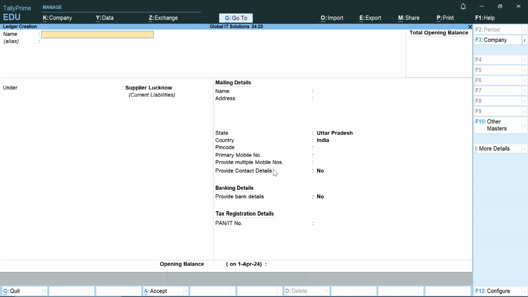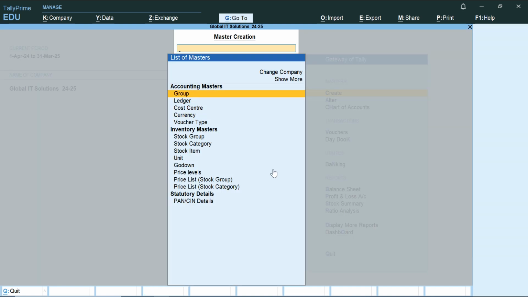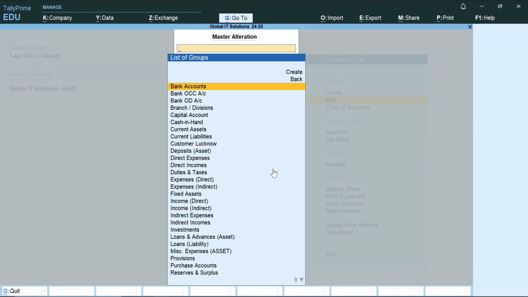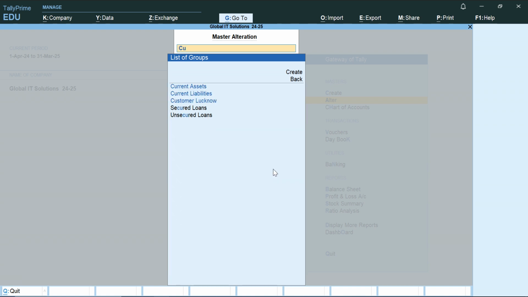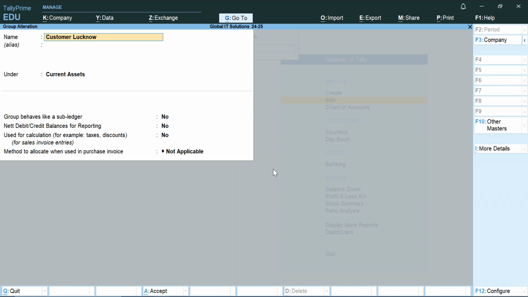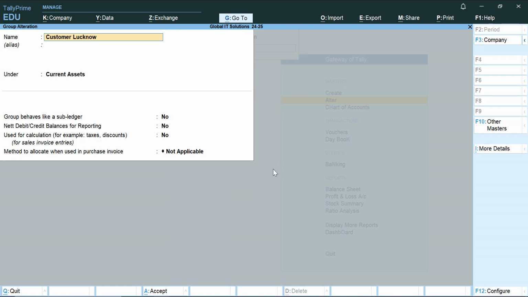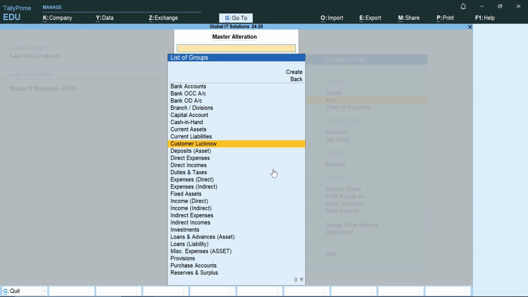So this is nothing but the creation of group. We have already created the group. If you want to change the groups created, I am going to the alter, going to the group, and I will type the group name customer Lucknow and supplier Lucknow. Similarly, you can create customer Hyderabad, customer Mumbai, customer Delhi, customer Noida, like that.